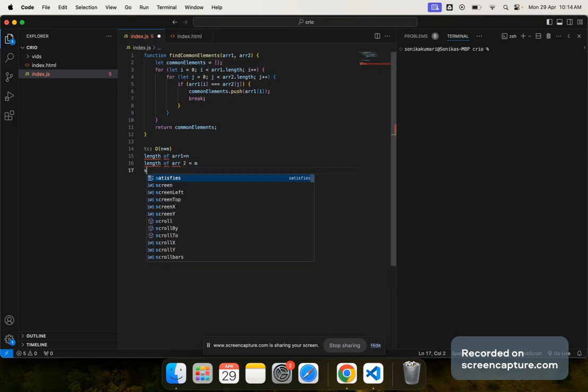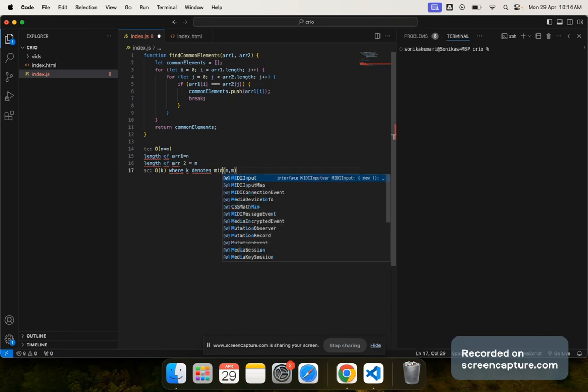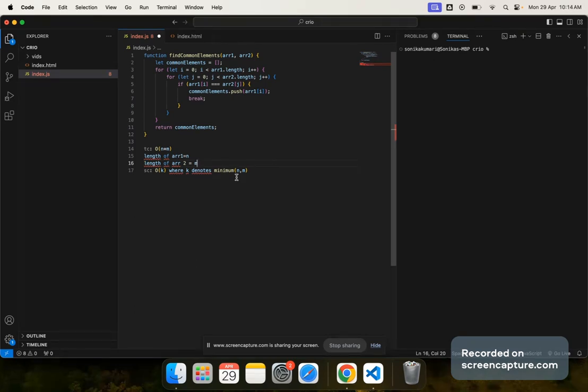So we can say the space complexity of this solution is O of k, where k denotes the minimum of n and m, basically whichever is smaller. Okay, autocorrect took this, I wanted to say minimum. Yeah. So this is the time and space complexity of this function.